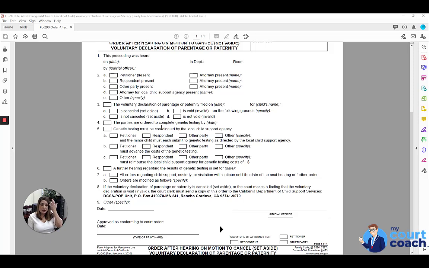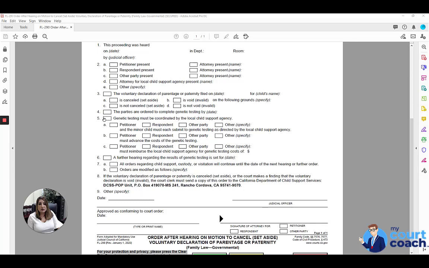If the court orders the parties to complete genetic testing, mark box number 4, and if there was a date by which that testing is to be completed, then list that date here. Genetic testing should be coordinated with the local child support agency. And then whatever orders the court made regarding how that genetic testing is to take place, below in 5, you're going to specify.